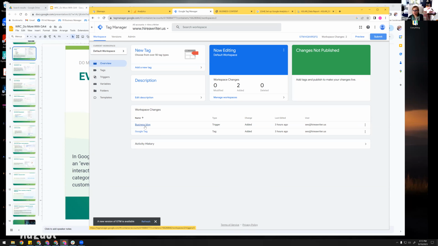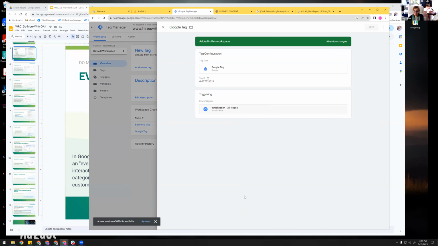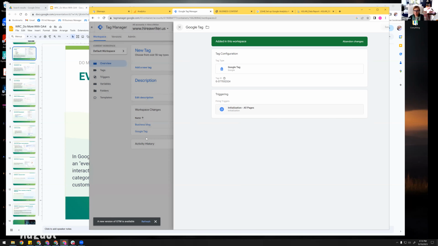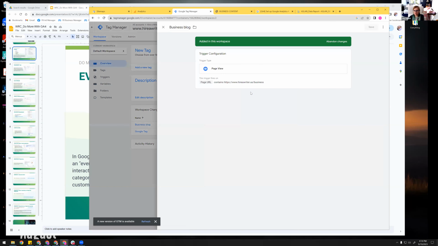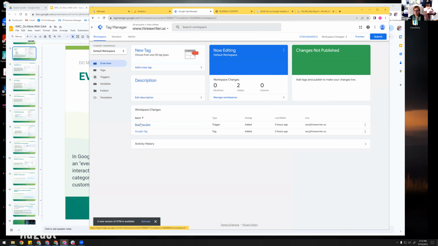So basically what you're going to do is you're going to go in and once you have Google Tag Manager set up, you'll be able to create tags. And those tags have an ID. And then you're going to figure out what the triggers are for that. Okay. So for instance, if you want to set up a tag that says, I want to know if somebody goes and views our business blog. So what I did is I set up a tag that was just a regular Google tag, right? And then I set up the trigger of that tag being page views for our business blog.